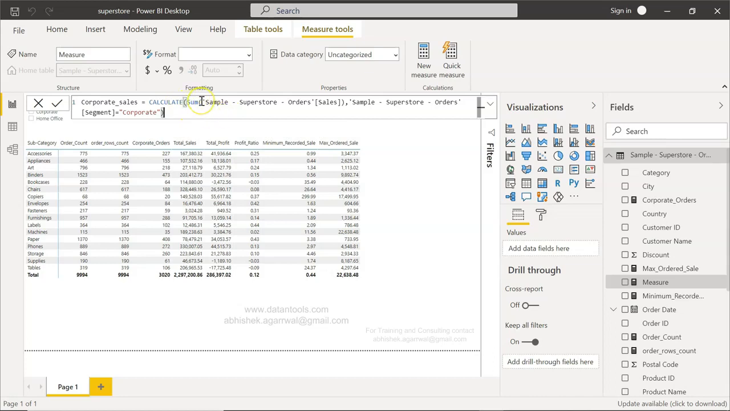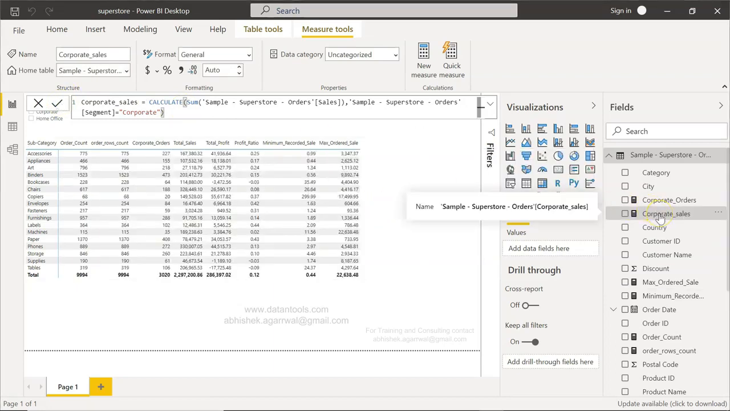Within CALCULATE, first specify the measure that you need. Since it expects an expression, that's why we have to use the sum of sales or minimum or maximum, some function, so that it becomes an expression. And then after a comma, you have the field name, which is segment, and there, within double quotes after the equal sign, you specify the value, and ending double quotes, and the bracket for CALCULATE. And once you click apply by clicking on this right button, your corporate sales is coming over here.